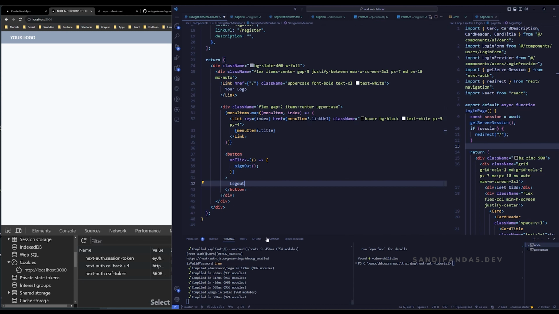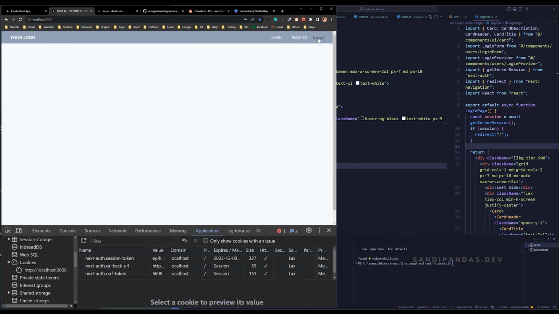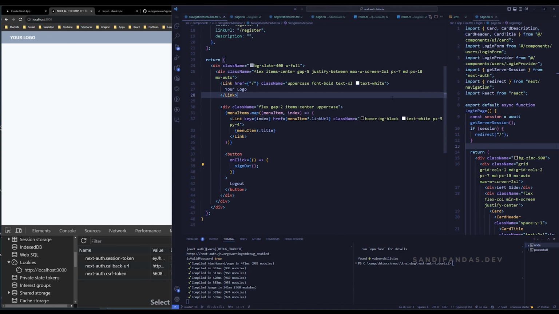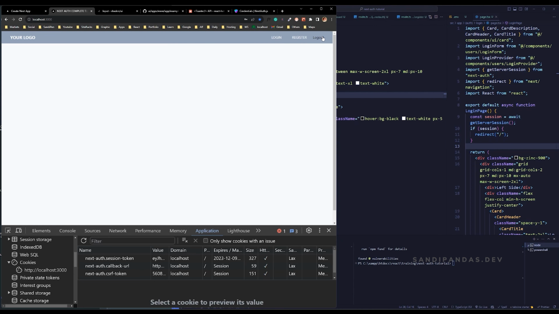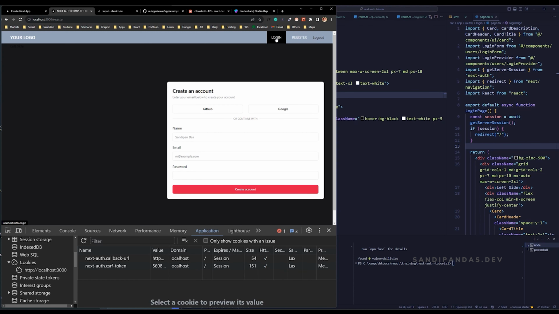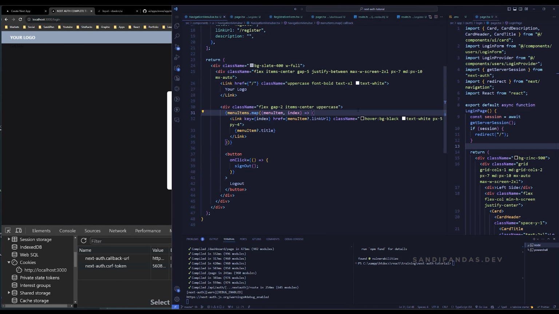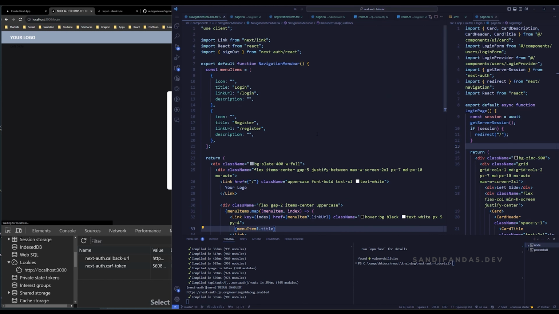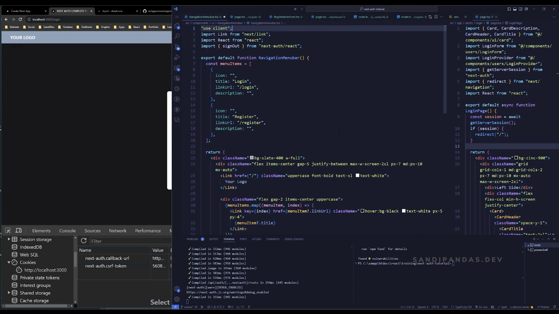Before that, I will design a few things. We can see this logout is available. If I click on the logout, you see, when you click the logout, the token is removed and we can now visit the register page. So we have already implemented NextAuth server-side authentication. Now to use it in a client-side component, we have to use client-side rendering with NextAuth.